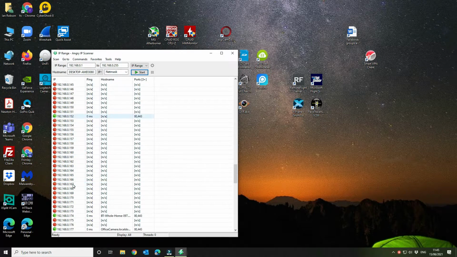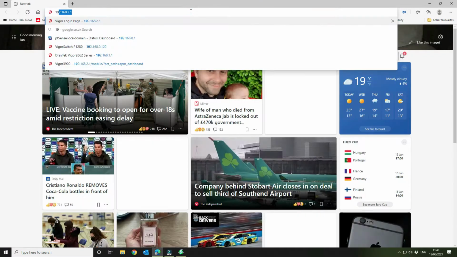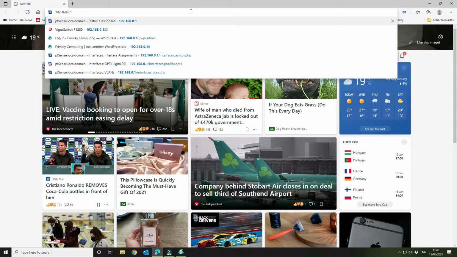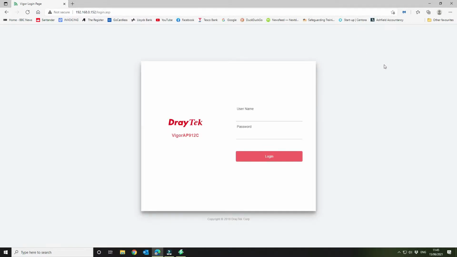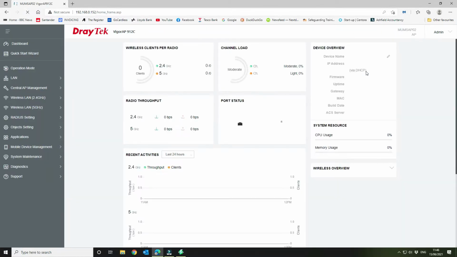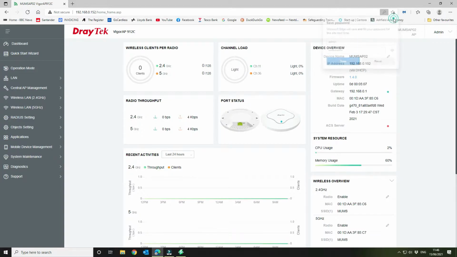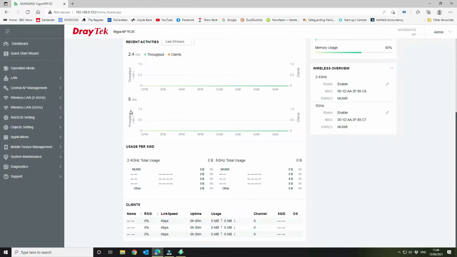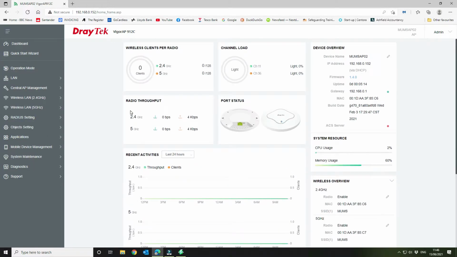Okay, so this could be it. Yep, that looks like it. 192.168.0.152. So let's open that up. Okay, so here we are. Let's log on to the device. Okay, so this is the portal, the interface of the device itself.